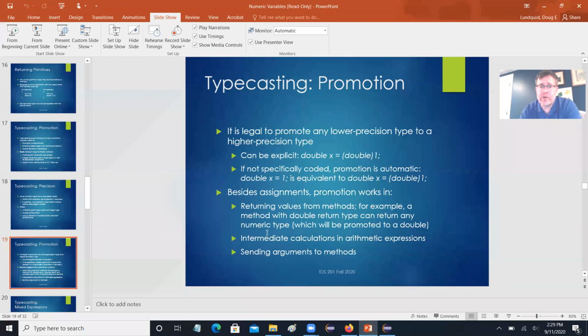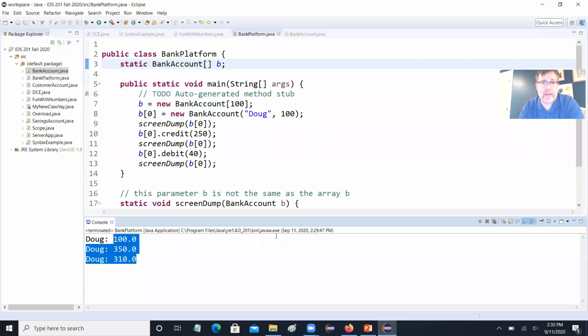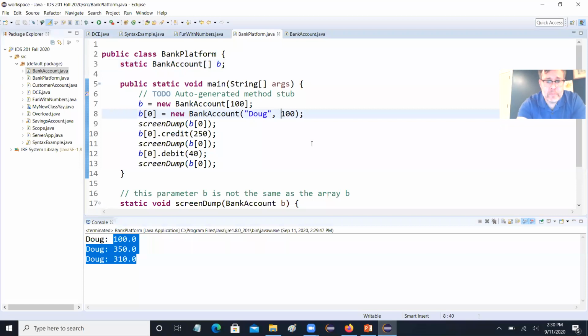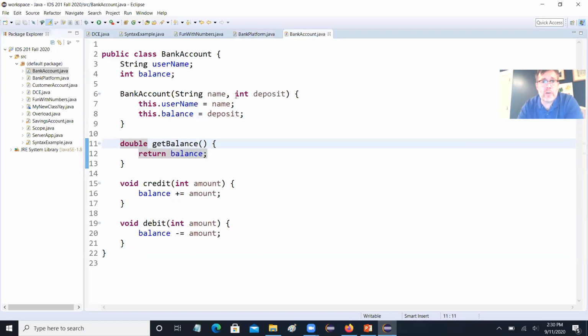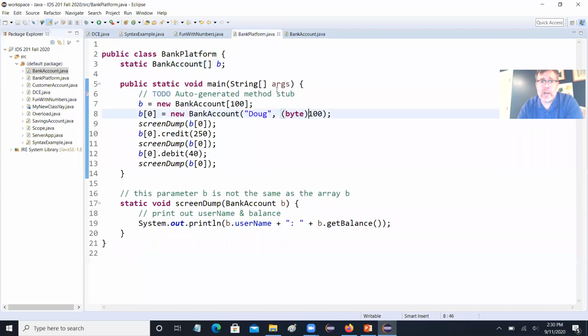What else? Intermediate calculations in arithmetic expressions. If you multiply two different types together, there's going to be a promotion to the higher precision type involved. And it also works for sending arguments to methods, right? So for example, go back to this code here. If I wanted to, I could send a byte value of 100. And it doesn't cause any problems, right? Because this constructor method accepts an int, but every byte value can be legitimately expressed in an int without any loss of data. So if I send along a byte, that's fine. It doesn't cause any problems. They're compatible that way. Okay.